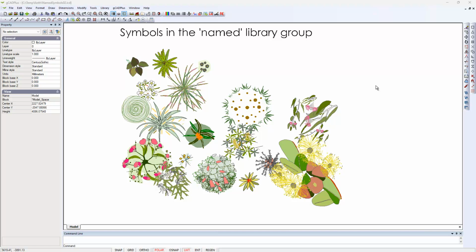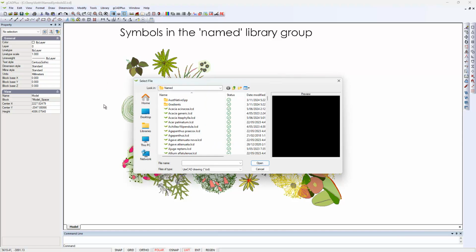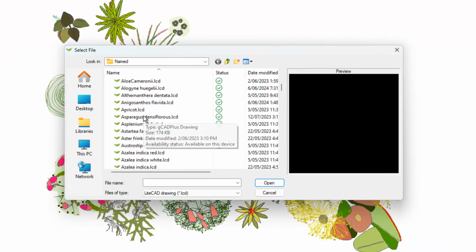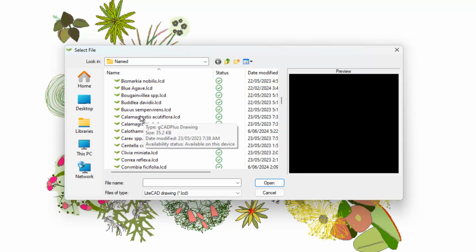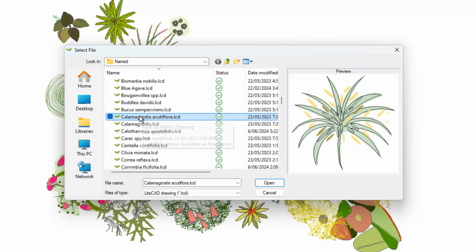Well, this is the fourth in a series of videos where we look at the different types of symbols that are available in the gCADPlus environment. And I'd like to look here under Library, Plants, and let's look at this named group of symbols. You may be able to see now as I scroll down through the list that there are lots of symbols here, but each symbol has a name.